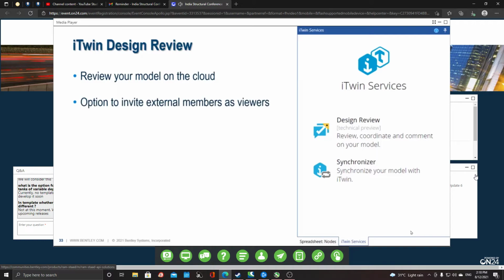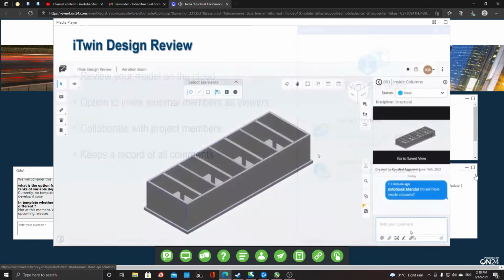You have the option, and I'd like to emphasize that it's an option, to invite external members as viewers as well. You can easily collaborate with your project members. You can comment on the model, and as soon as you comment, they will be notified that a comment has been made with their name mentioned in the comment. So it will be a quick way to resolve all the issues in your model. And lastly, which is the most important thing, it keeps a record of all the comments that you might have made on the model. Here is a sample.